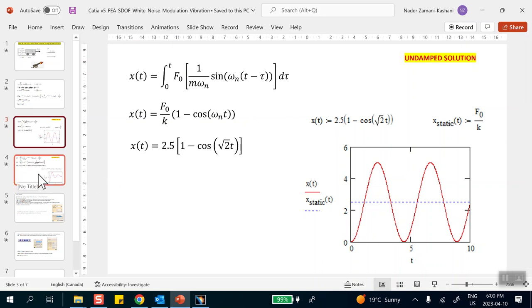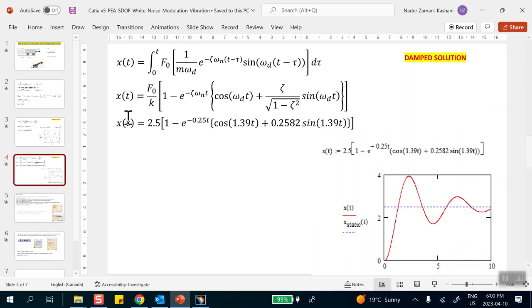Now, in the event that there is damping present, you have to do the integration. There's going to be an integration by parts involved, but if you work it out, do the math, it's going to give us this function, and notice that as time goes on, this thing actually goes to 0. And the solution approaches the static solution.